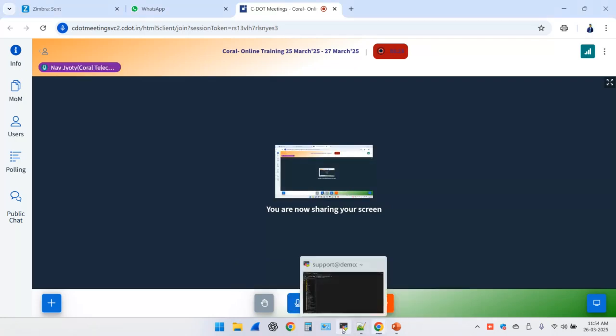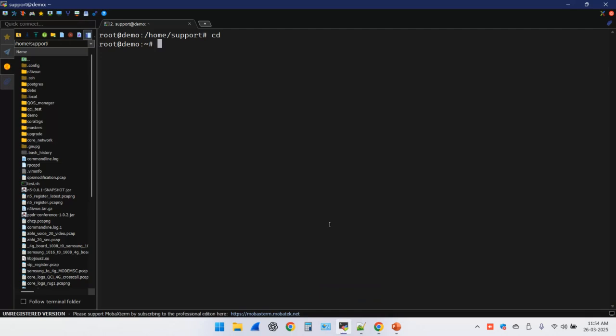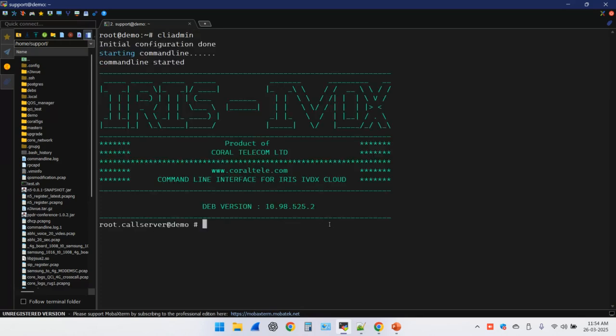Hello, as Naveen sir has already shown you how to create the extension from the GUI, similarly from the CLI you can also create the extension. I will show you the command reference only. You need to go to the CLI admin, which is our command line utility. There you need to type the command extension.